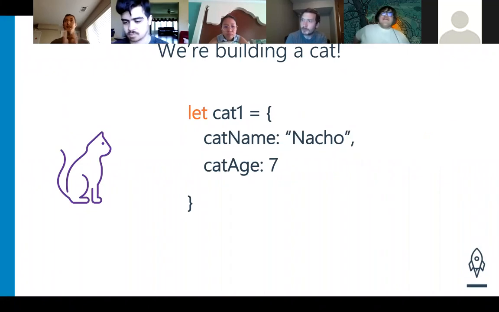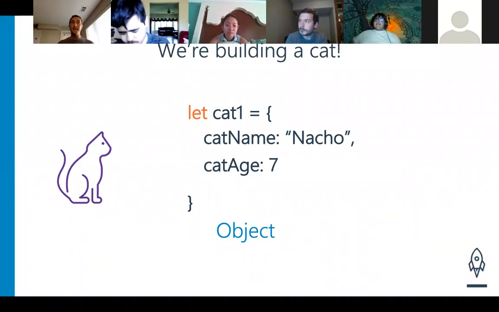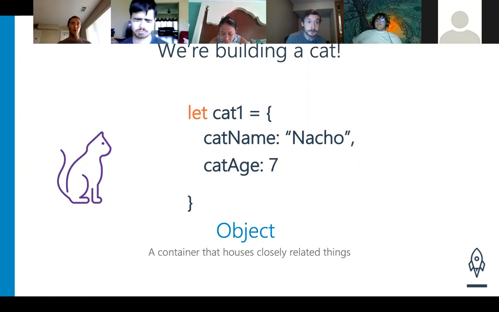So this is our object. We have begun creating this. To think of an object, it's not necessarily like a variable per se, how we have been, or like a string or like a number. It's more like a container. We've seen containers before. It's a container for information that houses related things.